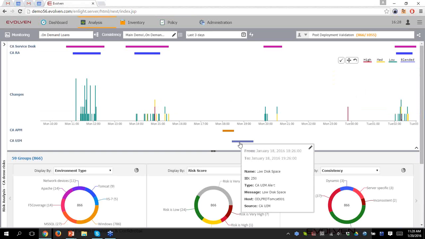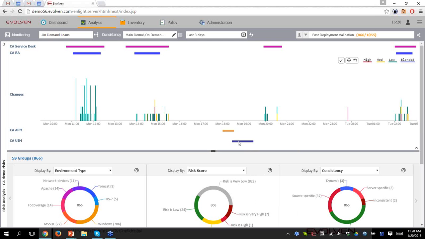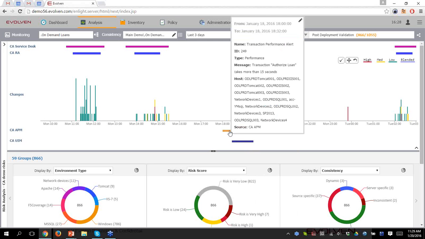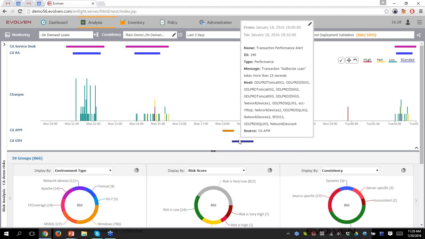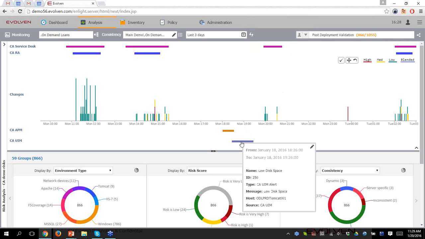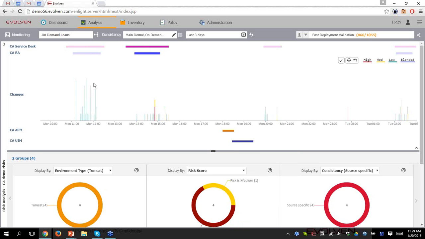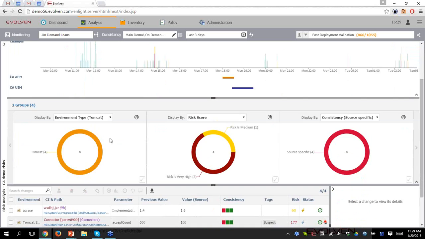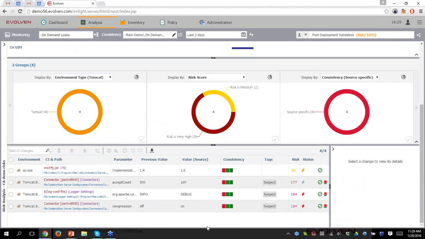And to show an example of investigating issues, here I've got a couple of events, one that's a performance alert and one that's an alert on low disk space. I can select one of these events, and then Evolvin will highlight the relevant changes that could be occurring. So here you could see that it picked the 4 likely candidates, and certainly if I switch my logging to debug, that could be very problematic.